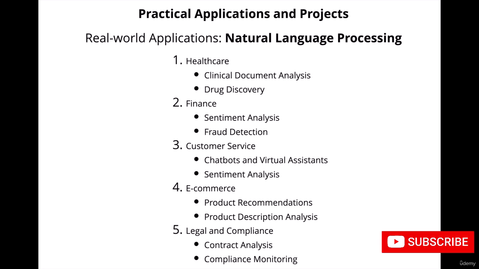NLP techniques are employed in e-commerce platforms for product recommendation systems. By analyzing user search queries, browsing history, and purchase behavior, NLP models recommend relevant products to users, personalize product suggestions, and enhance the shopping experience.